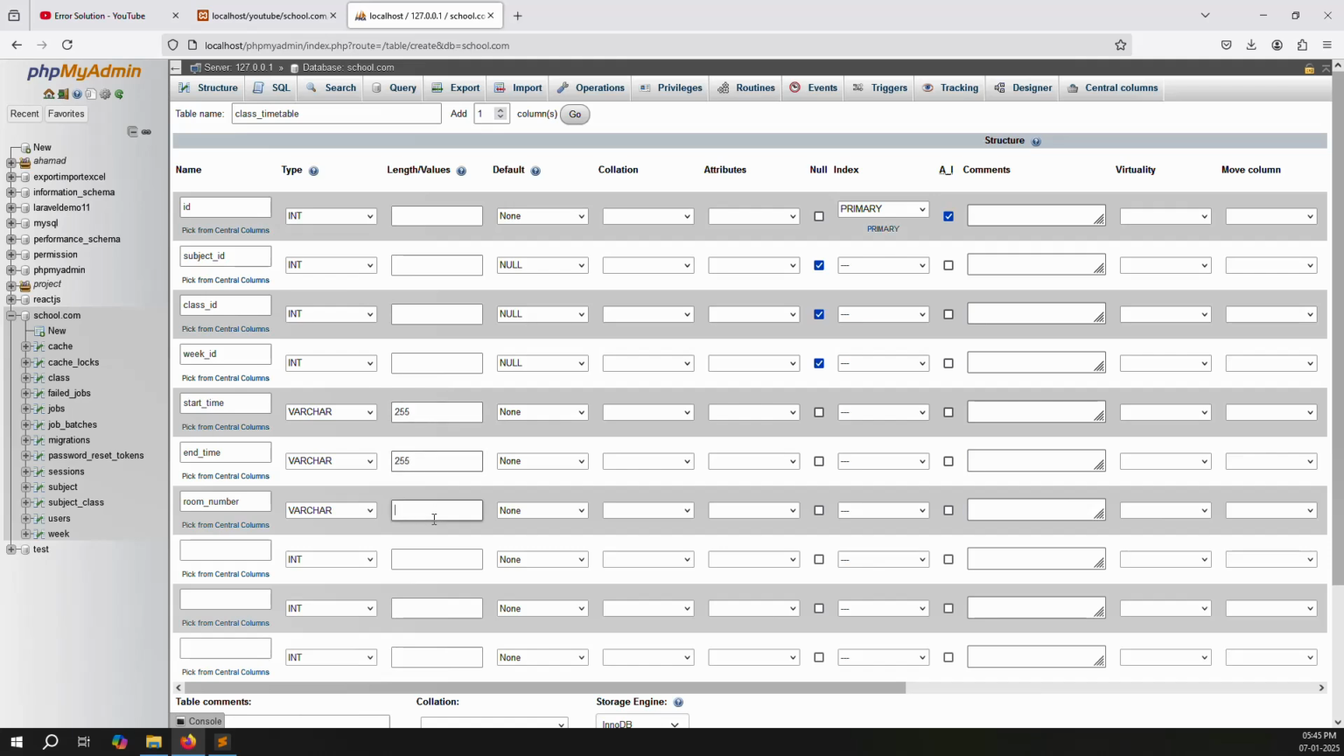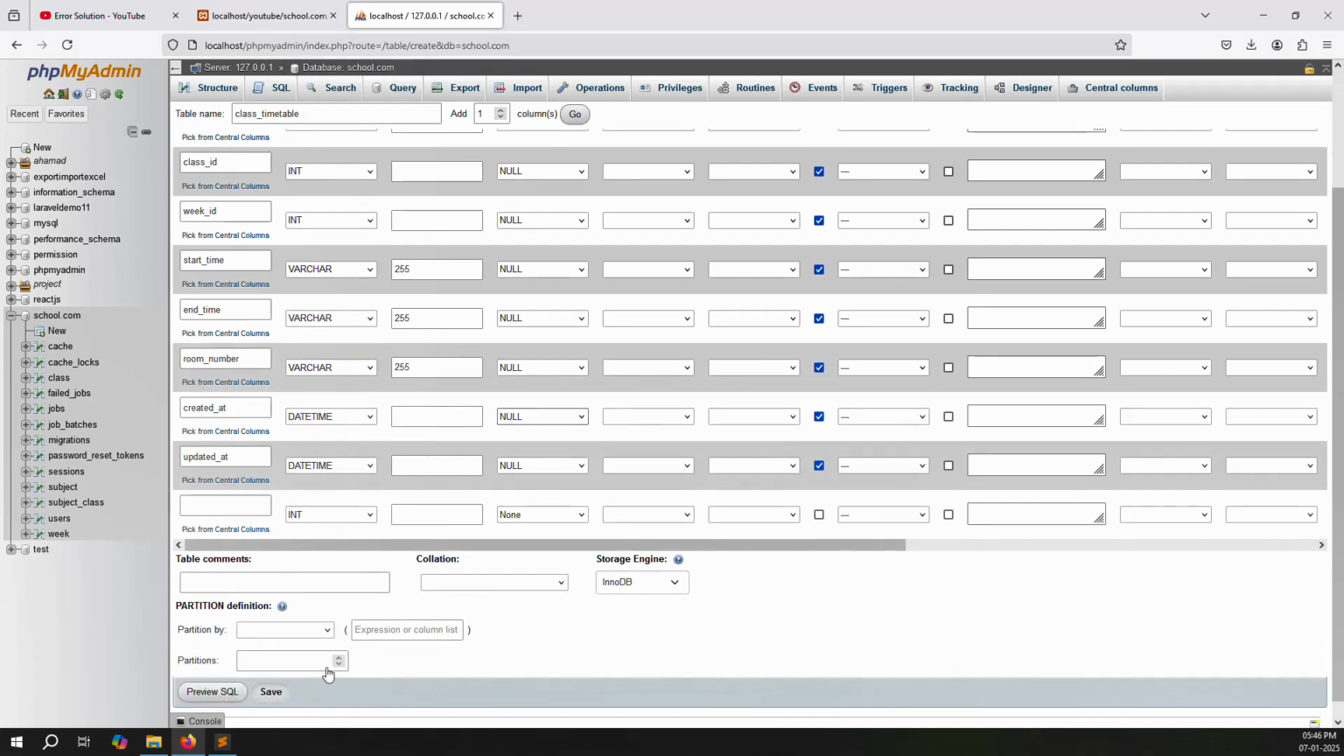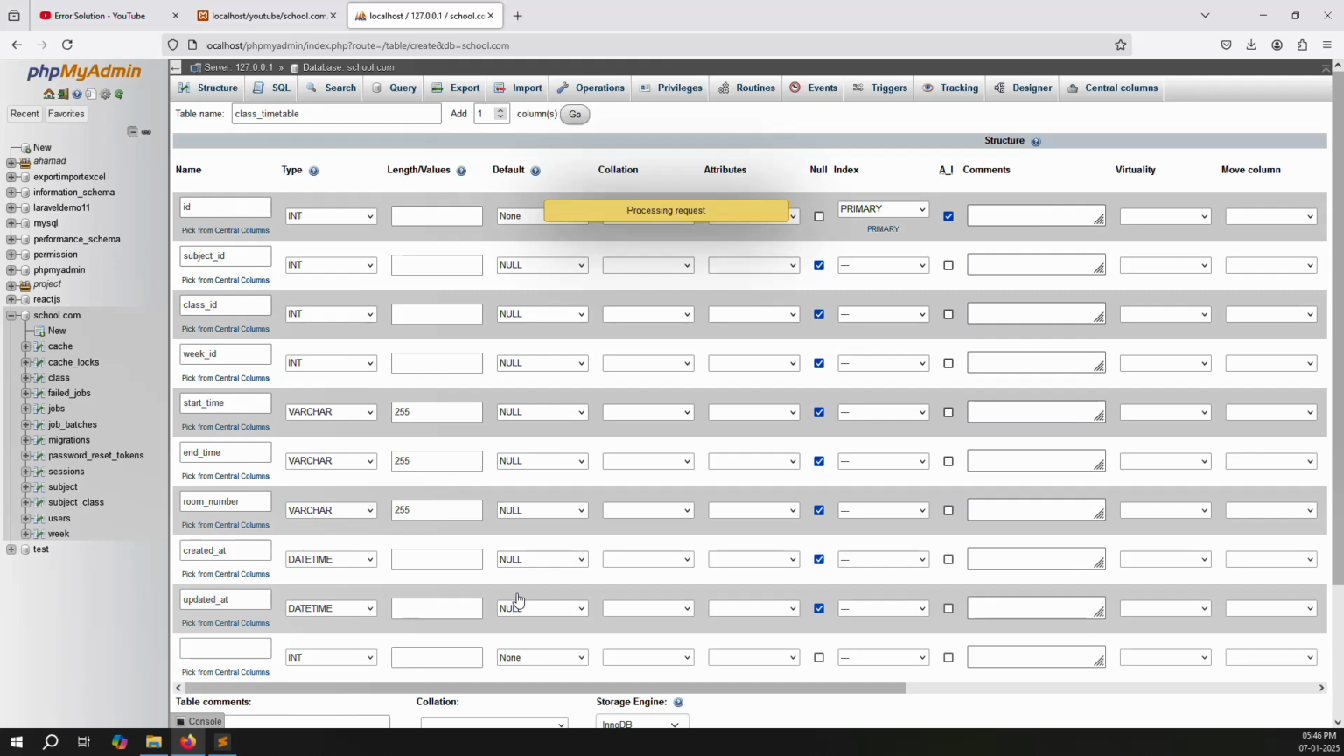Here you can make it 255, and here you can put null. And just add two more details, like created at and updated at, which are dates. Here you can change the type to date and time, and put null here, and also null here, and change this one again to date and time. After that you can click on the save button. So the table has been created.